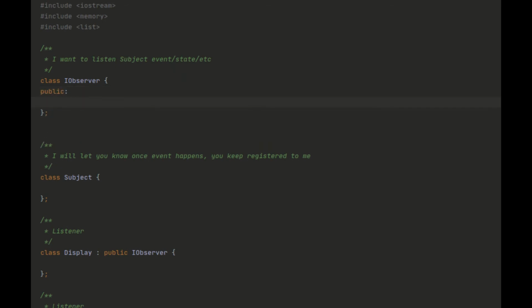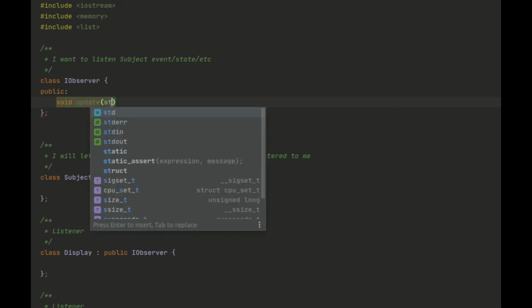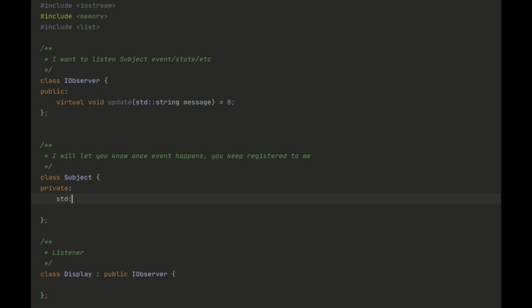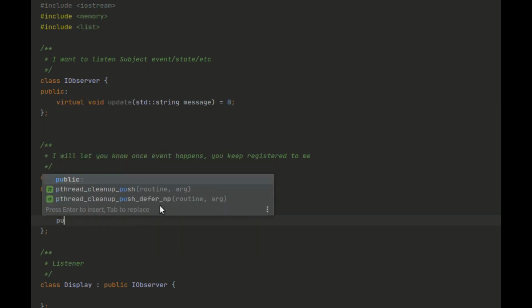In IObserver we have created one function, update, which is going to update with a certain message, a string message, and this is a pure virtual function. So this is an abstract class, which is not necessary, but mostly it will be an abstract class in most cases. Here the subject contains a container, a list, as a container for all the observers.